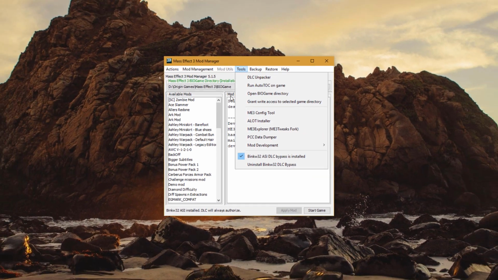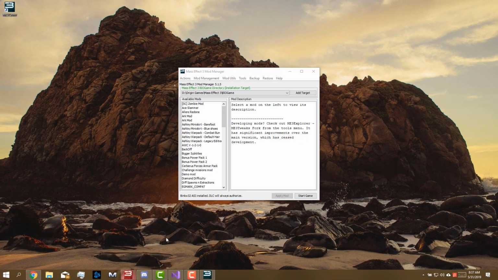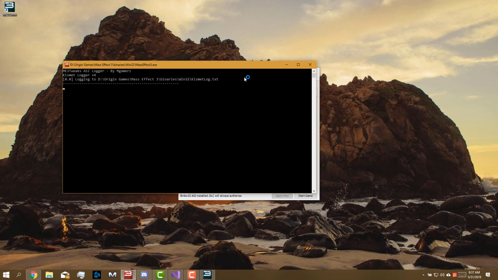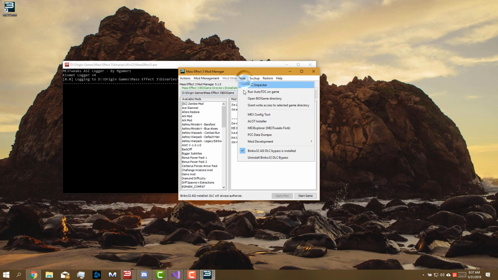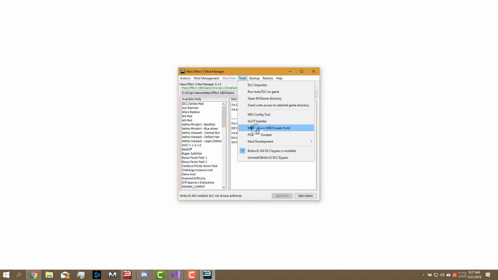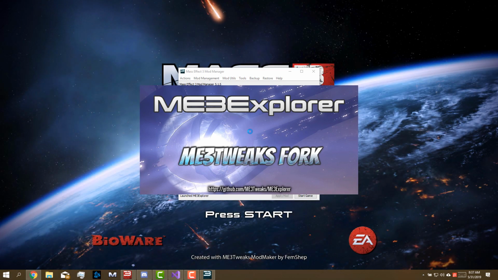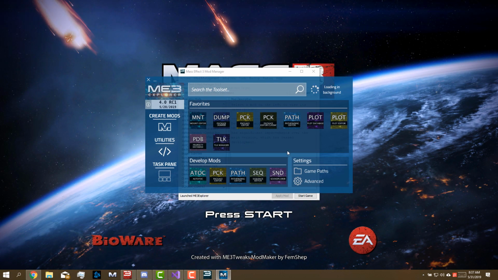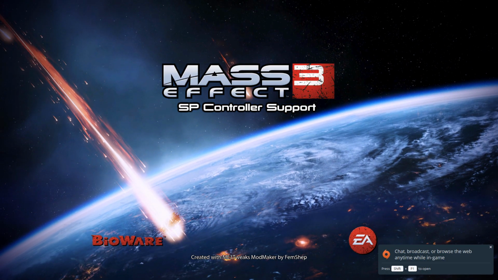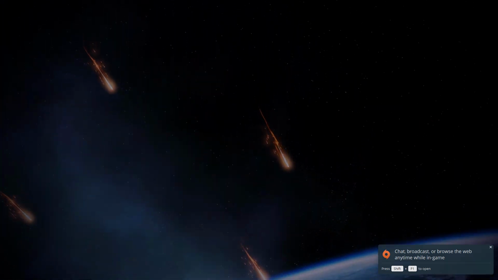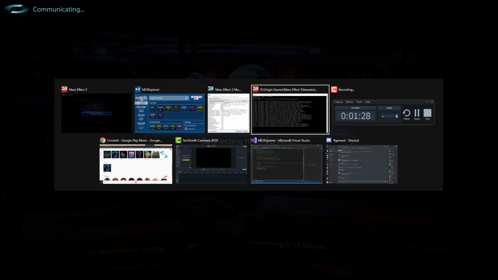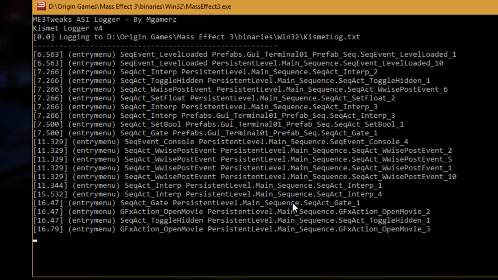So what we're going to do is we're going to start the game. While you're waiting for the game to start, you might consider getting ME3 Explorer prepped. This window is now going to pop up. And do ME3 Explorer, ME3 Tweaks Fork from the Tools menu. You may download something right here. We'll let that load up. So we're going to start our game. You may have noticed that window that just popped up. This will start logging stuff.